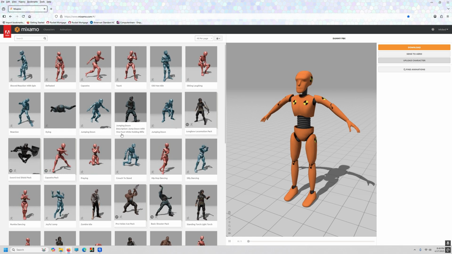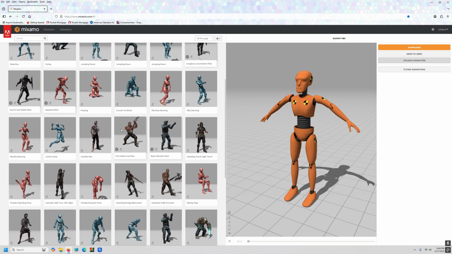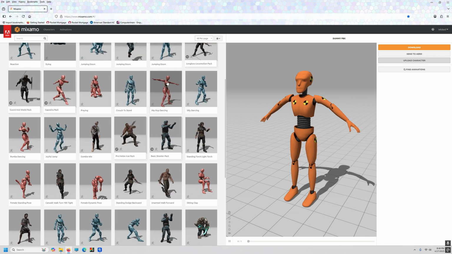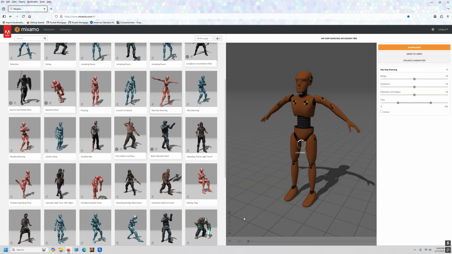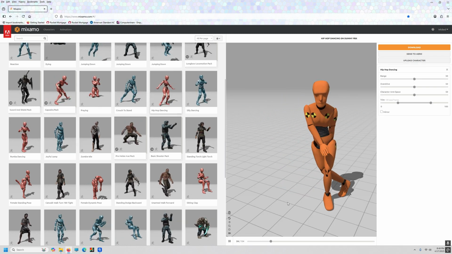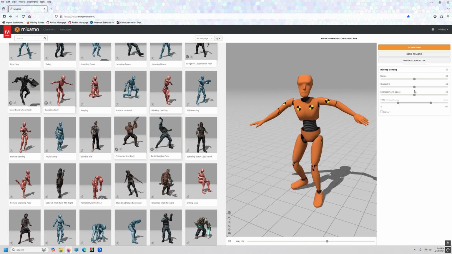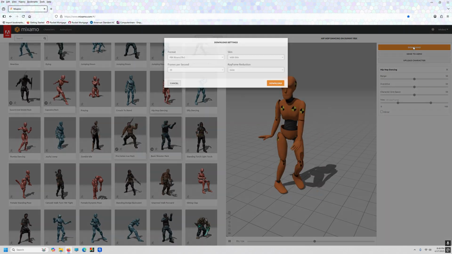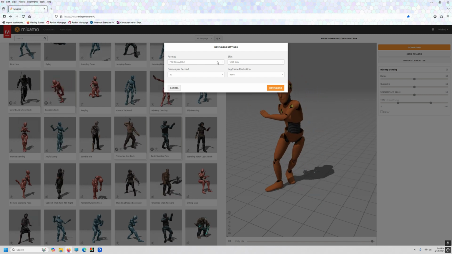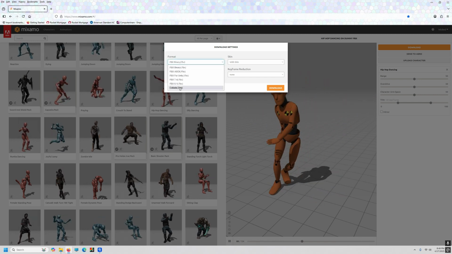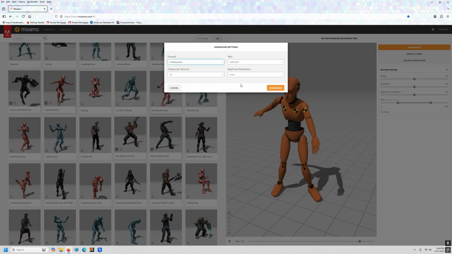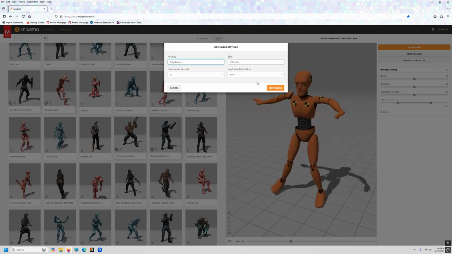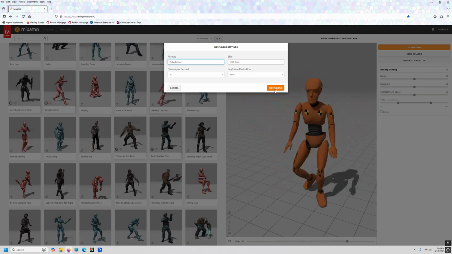So now let's pick an animation. How about we'll just do dancing? And you can come over here and mess with the speeds and stuff yourself. Click download. Choose it as a collada, 30 frames per second, with skin, and keyframe reduction will be none. And click download.